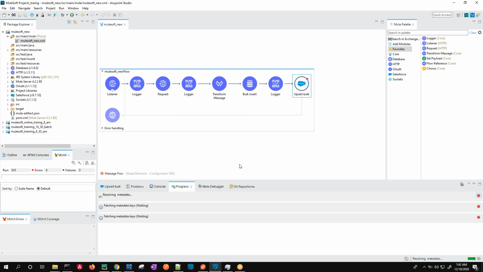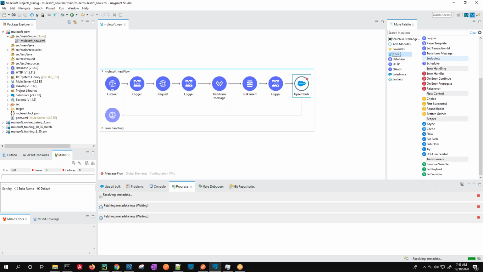In the meantime, let me discuss other concepts which we are planning for today. If you choose the core elements, there is Set Variable. Set Variable is nothing but an in-memory temporary location. This Set Variable will store the data in a temporary location, and whatever is stored in it will be available in that particular flow only.